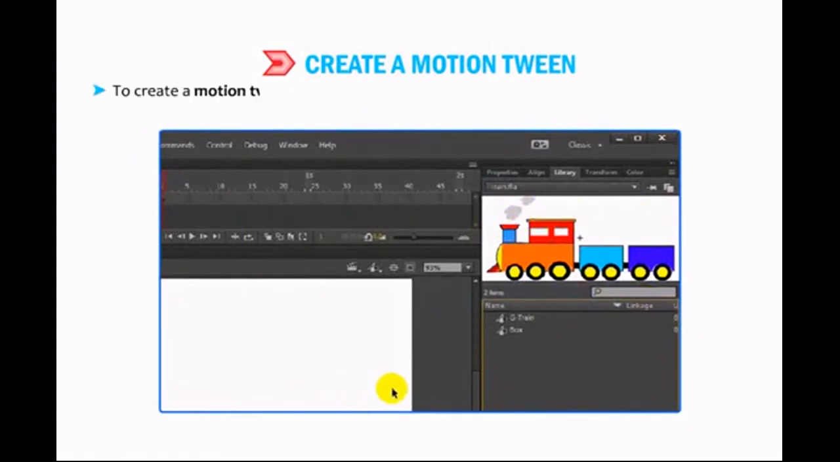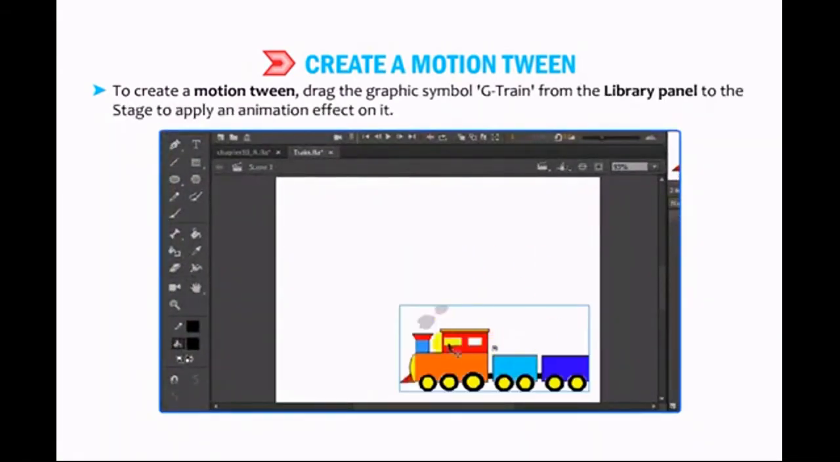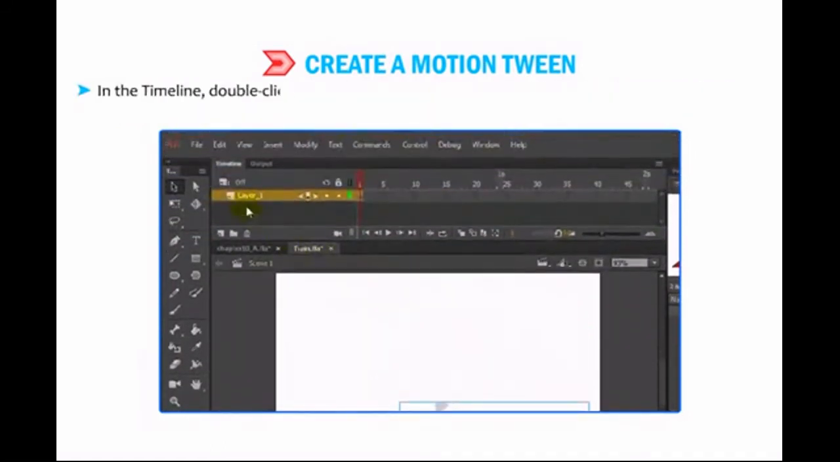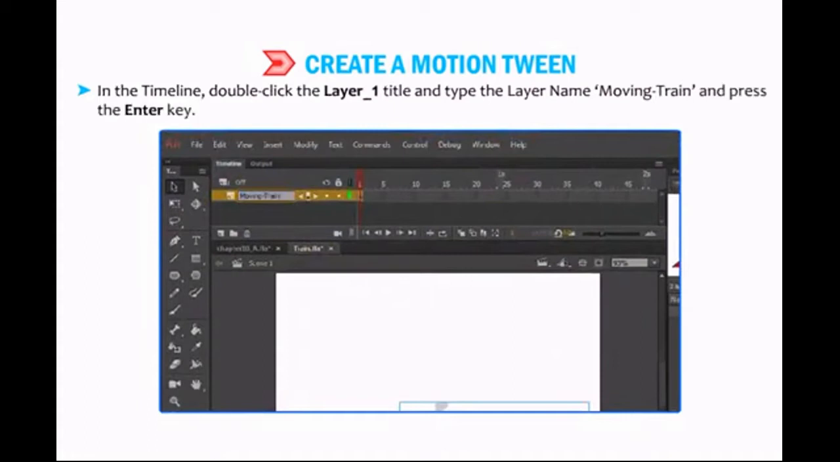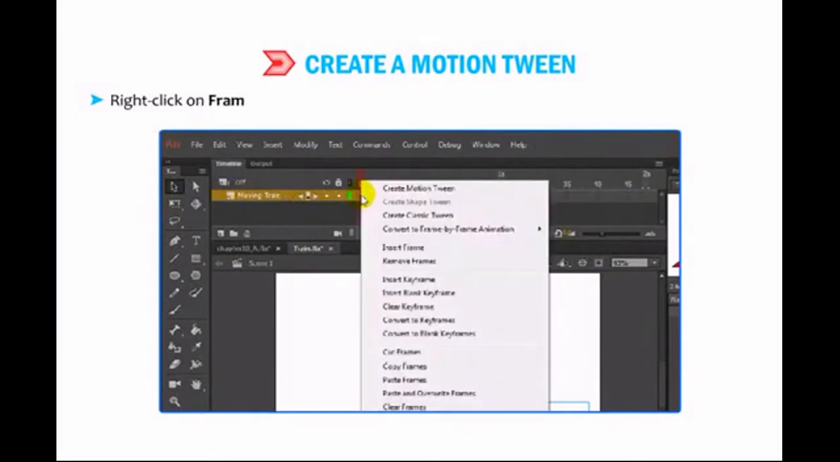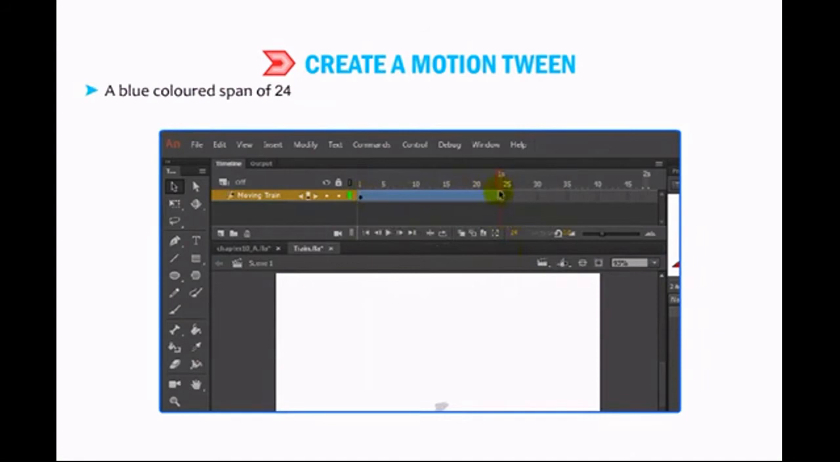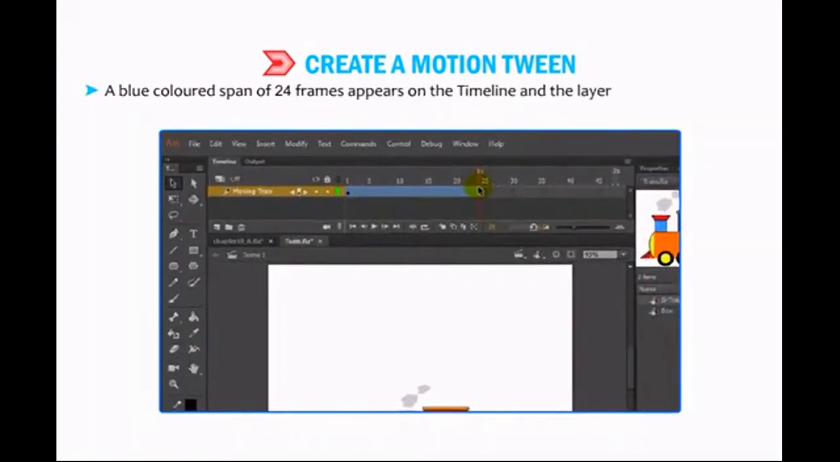To create a motion tween, drag the graphic symbol G-Train from the library panel to the stage to apply an animation effect on it. In the timeline, double-click the Layer 1 title and type the layer name Moving Train and press the Enter key. Now the symbol is in frame 1 of the moving train layer. Right-click on frame 1 and select the Create Motion Tween option from the context menu. A blue colored span of 24 frames appears on the timeline and the layer gets converted to a tween layer.